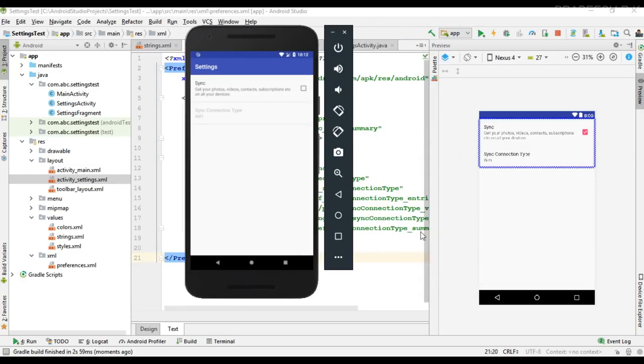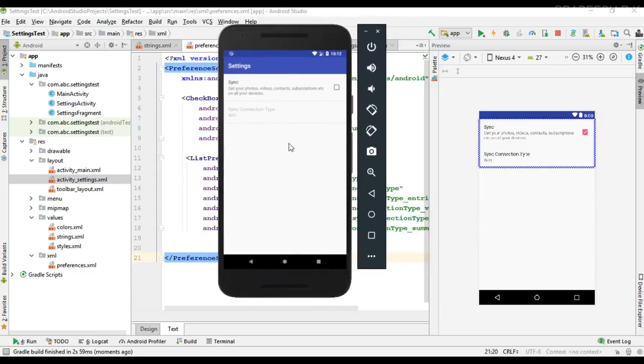So this is how we create a simple settings page using the Preferences API. In the next videos we are going to learn how to create a settings group, how to set the default values, how to read the settings, how to listen for settings changes, etc.